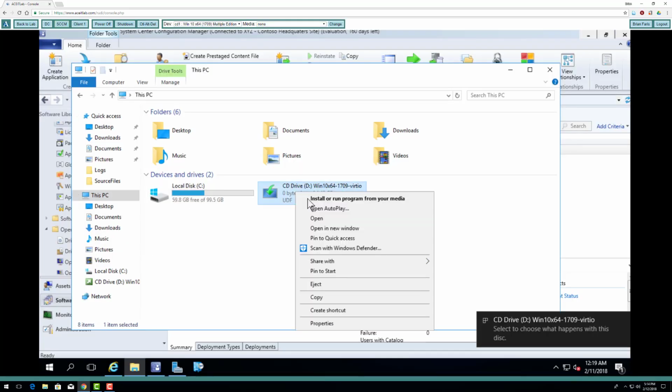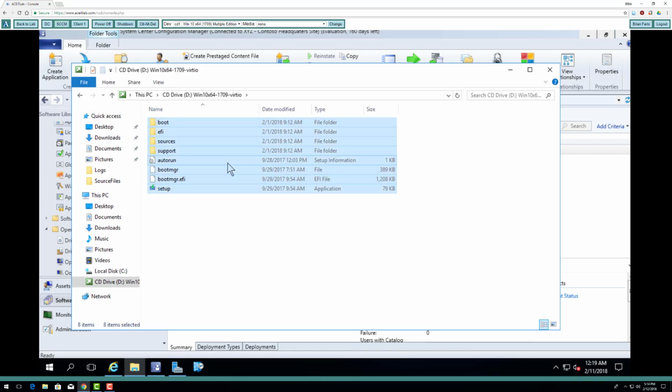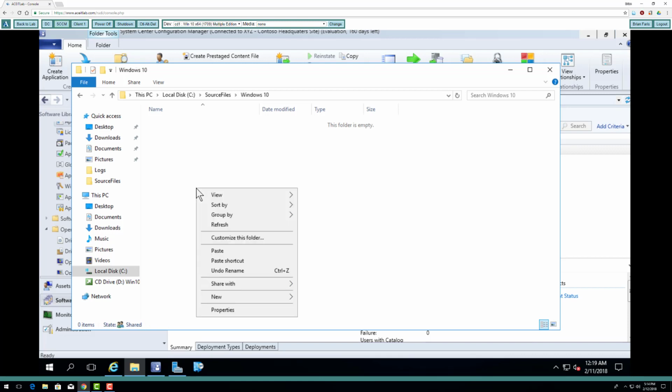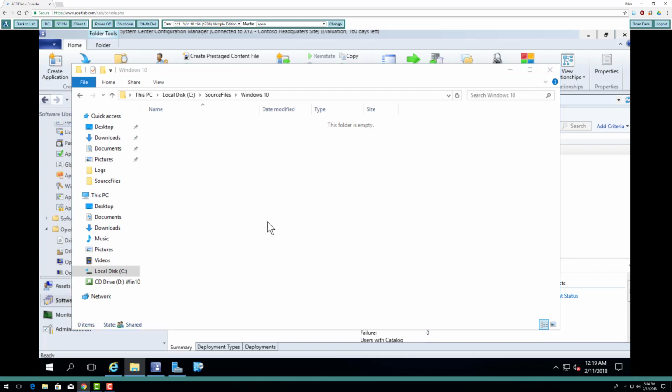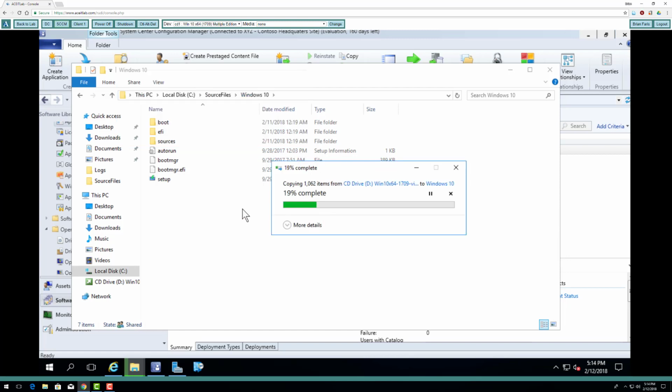So I'm going to open up this disk, hit Control A to select everything, then copy. Once you have it copied, go to that folder and paste it in. This will be the source files for our installation.